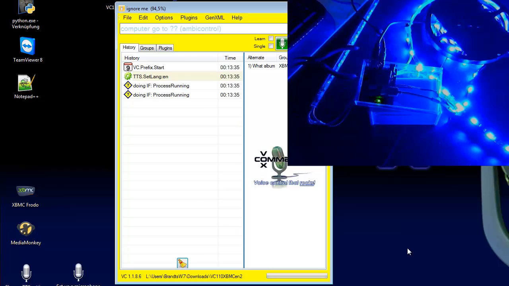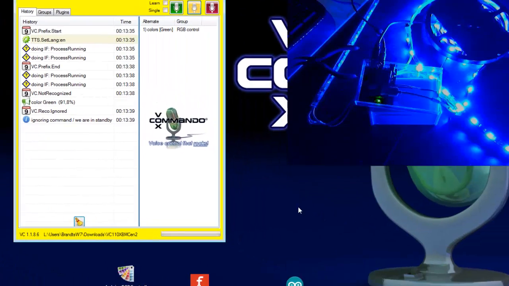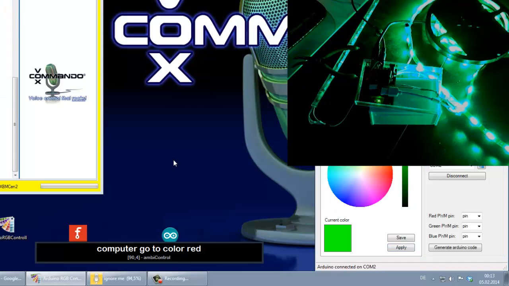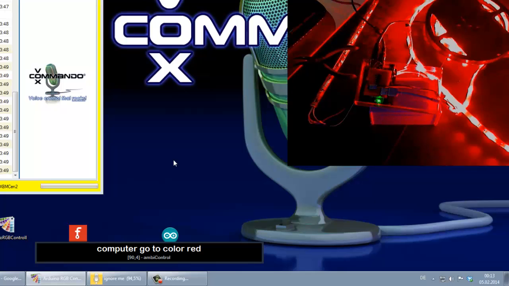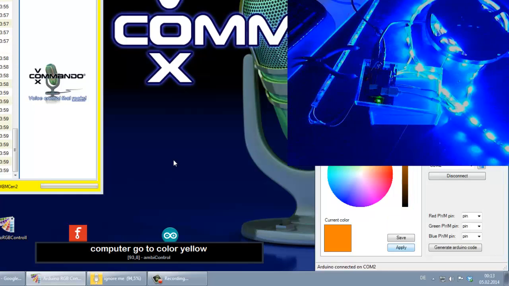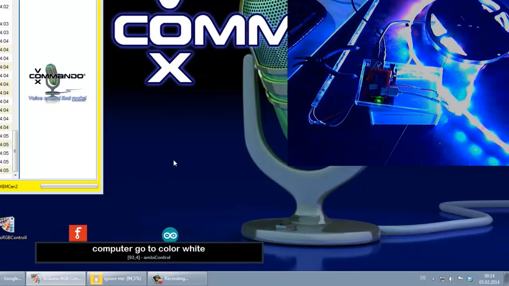Computer, go to color green. Green. Computer, go to color red. Red. Computer, go to color blue. Blue. Computer, go to color yellow. Yellow. Computer, go to color white. White.